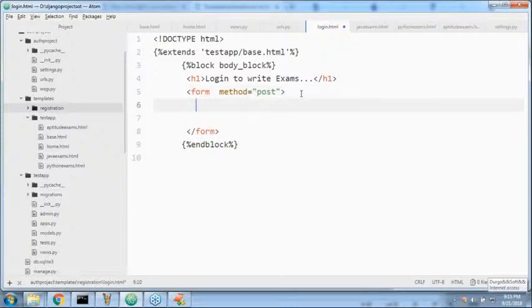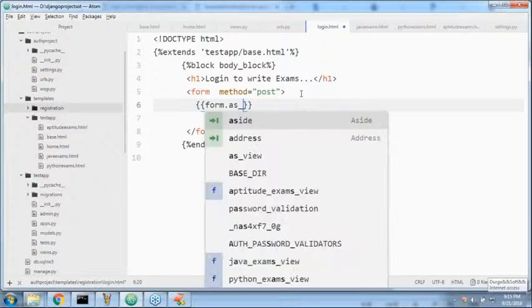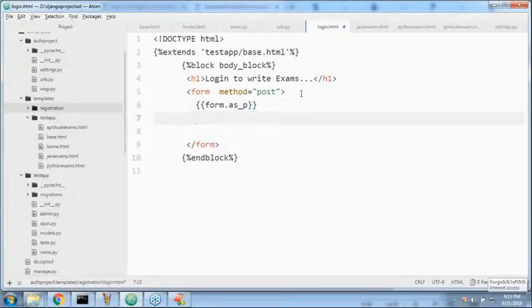Next, do you know, sir, what I have to take? Form dot as underscore p. I forgot, can you please guide? Form dot as underscore p. What is the next one? If it is a Django form, we have to do one thing: CSRF underscore token. Like this I took, sir.